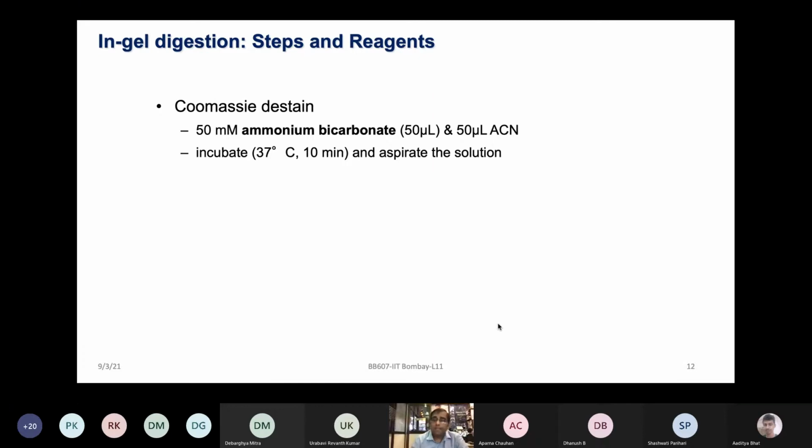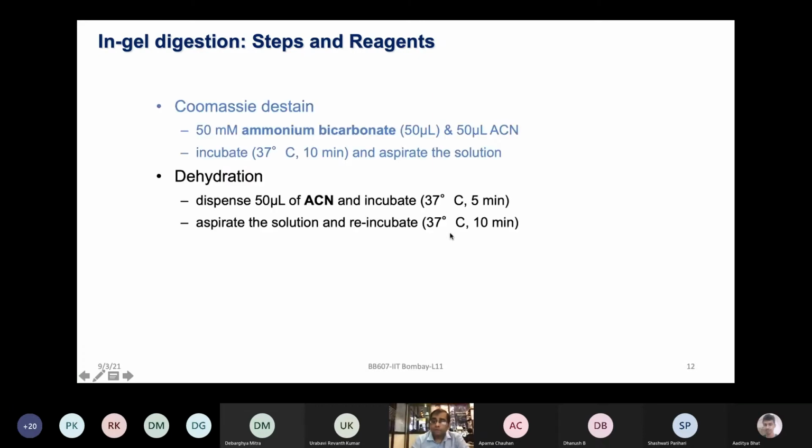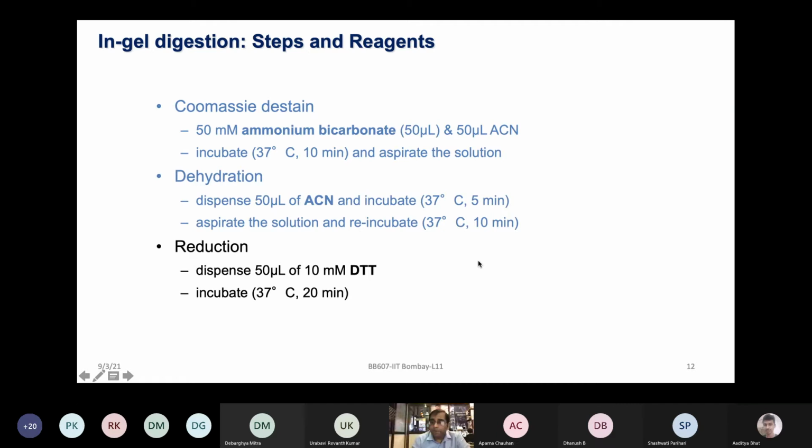First, the gel piece has to be de-stained, so you add ammonium bicarbonate to do that process. You want to make sure that while you are processing this gel piece, it should not get dried. So the gel should be kept completely wet all the time with the acetonitrile. Incubate that for 5 minutes at 37 degrees.